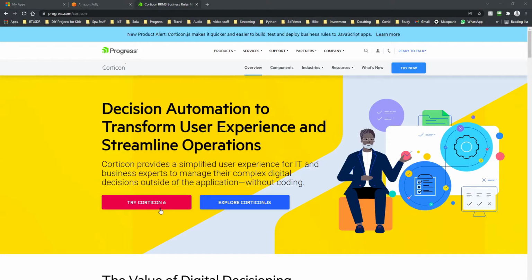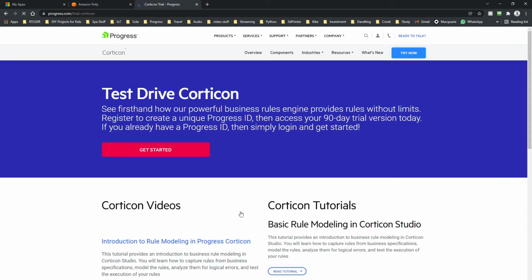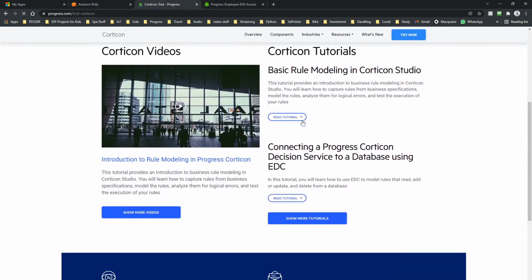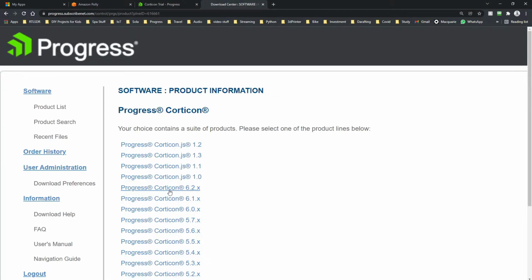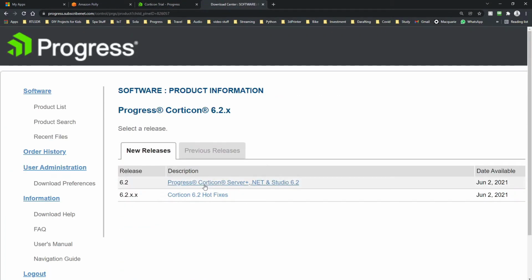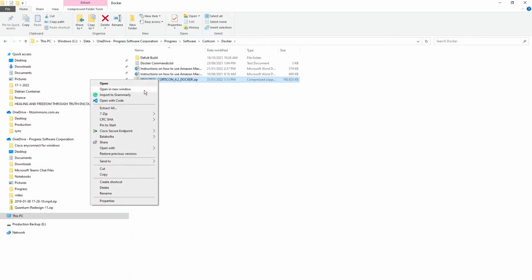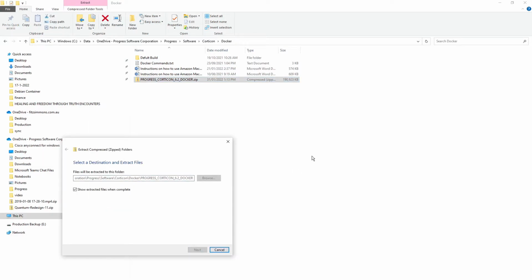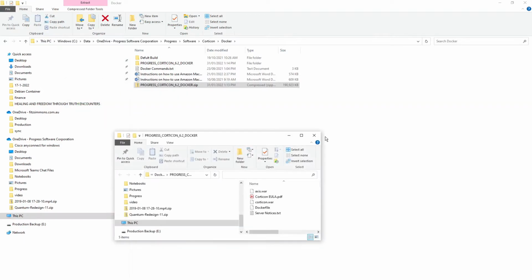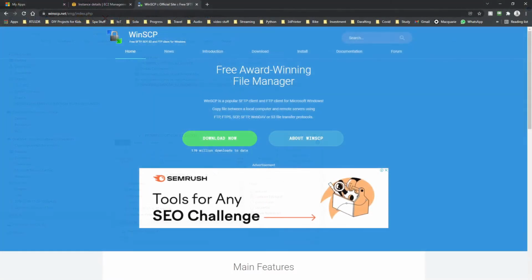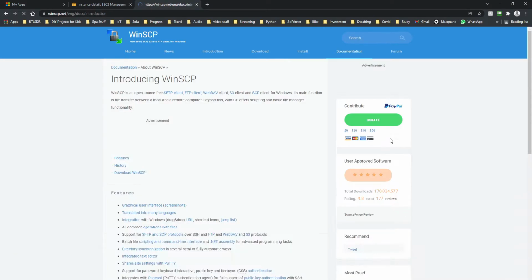The first step to install our container is to download the container files. These can be obtained from the Progress Software website or by contacting your local Progress Software sales representative. Once they are downloaded, you need to copy them to your Linux machine. To copy the files we will use a product called WinSCP, but for all intents and purposes this is just an FTP tool. You can use whatever you're most comfortable with.